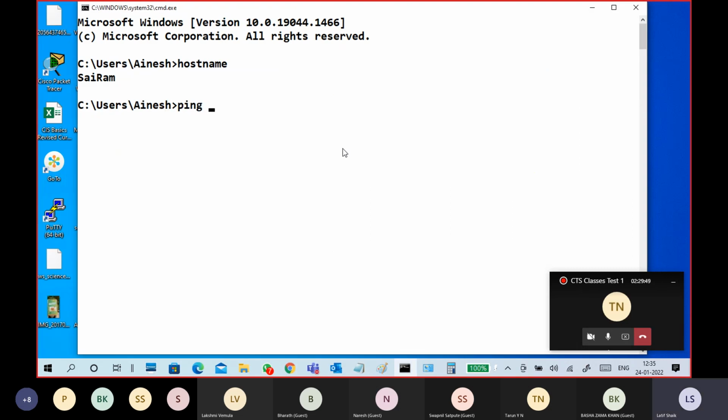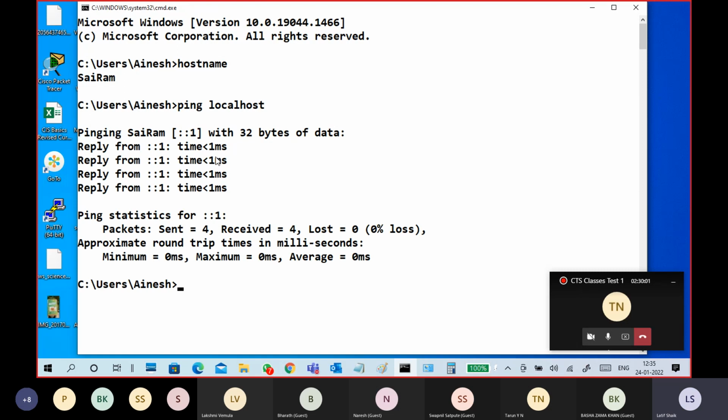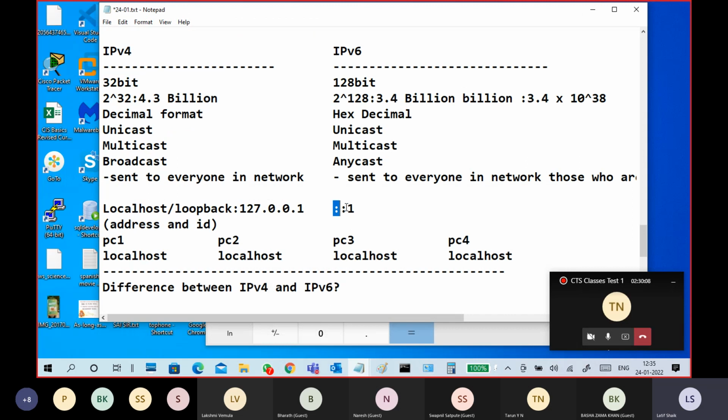I will show you that one. So ping localhost ::1. So I'm pinging myself only. This is because IPv6 is enabled, that's why it is showing ::1. If IPv6 is disabled, then my local loopback address is automatically 127.0.0.1. So I have both IPv4 and IPv6, so obviously my localhost or loopback address is 127.0.0.1 as well as ::1. Both are there. But if you are pure IPv4, this is the one. Pure IPv6, this is the one.